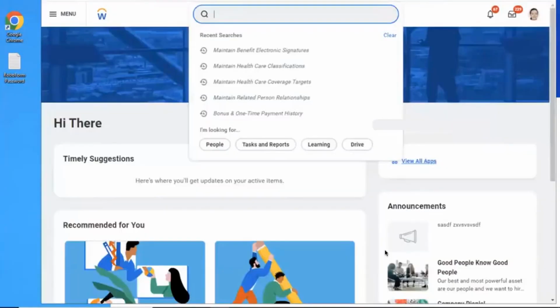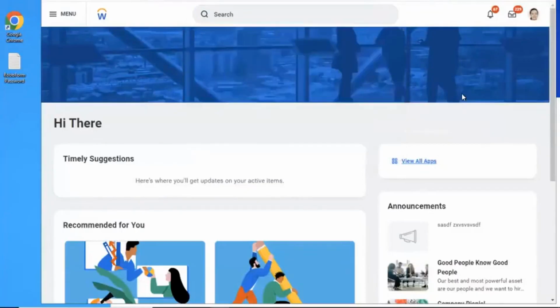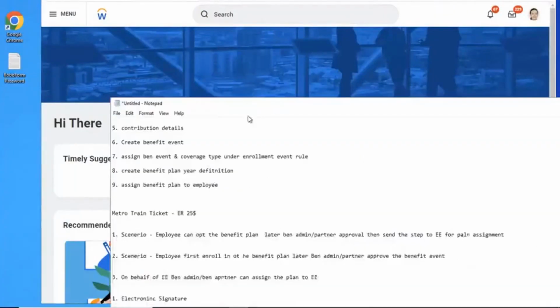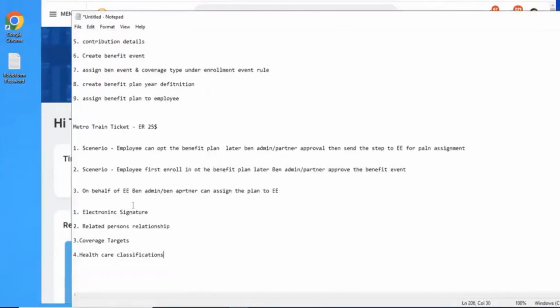Perfect. In today's session, we will discuss a few setup-related data items, which are already listed here. We will see how to configure electronic signature, how to configure related persons relationships, meaning dependents, how to configure coverage targets for healthcare and insurance, and what healthcare classification is, over the set of related data.